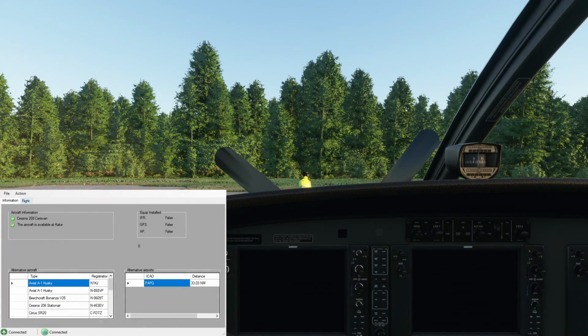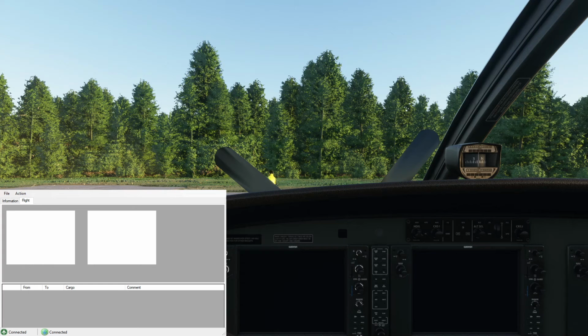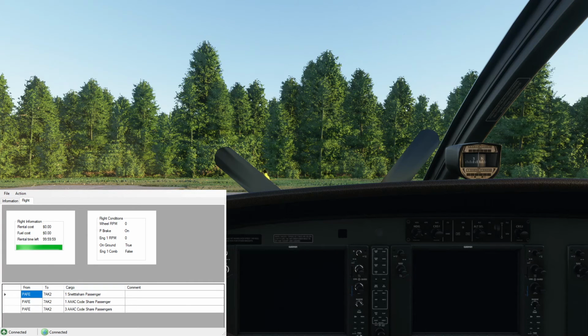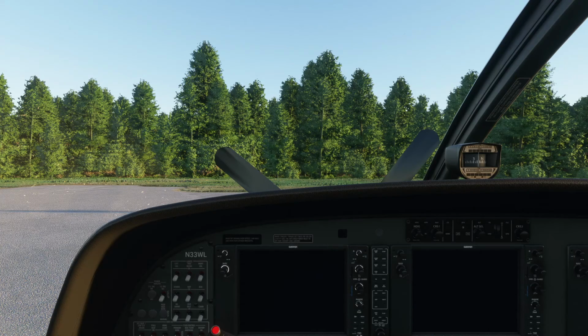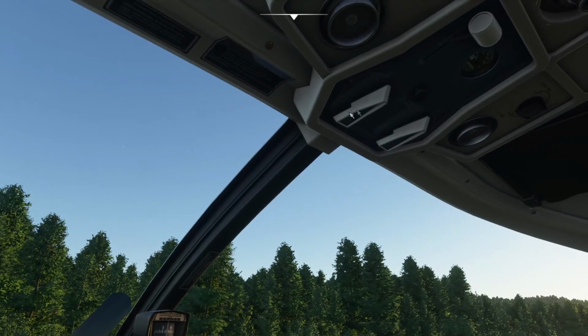Alright everyone, welcome on board the Cessna 208 here on the ramp at Kake. We can see we got our FSEconomy client open. Our aircraft is available on the ground, so we'll go ahead and go action and start flight. Make sure our 5 passengers load up. And there they are. So we'll go ahead and hide the client now as we go through and get the aircraft ready to start up.